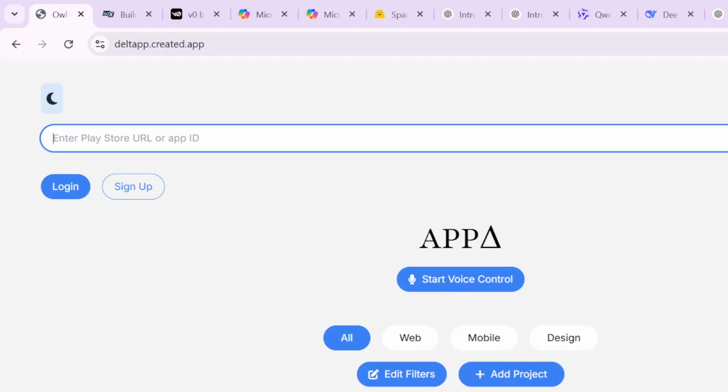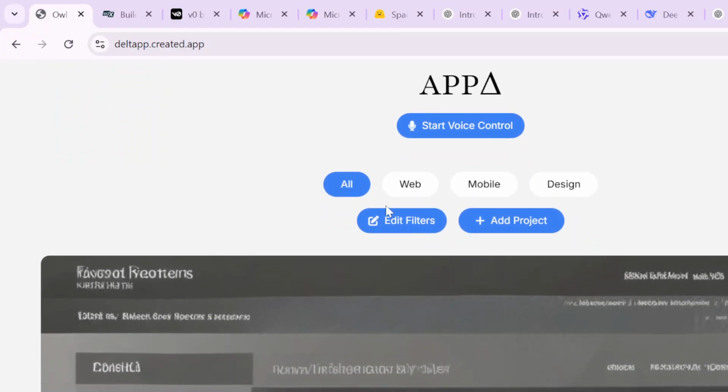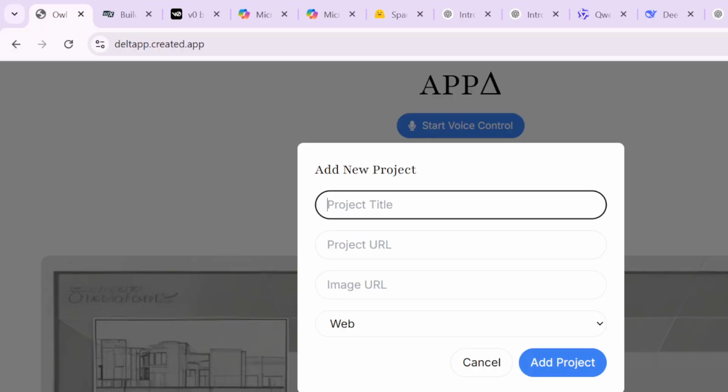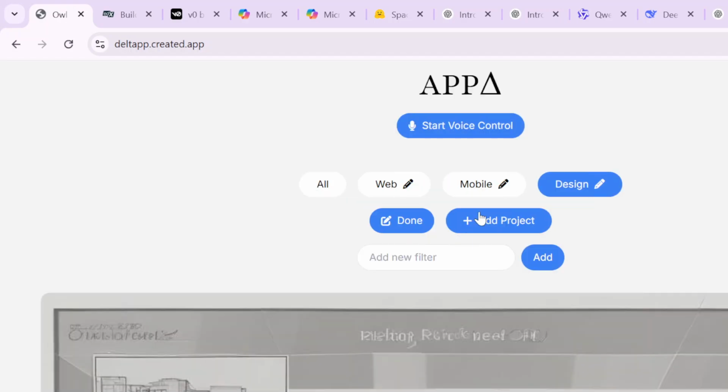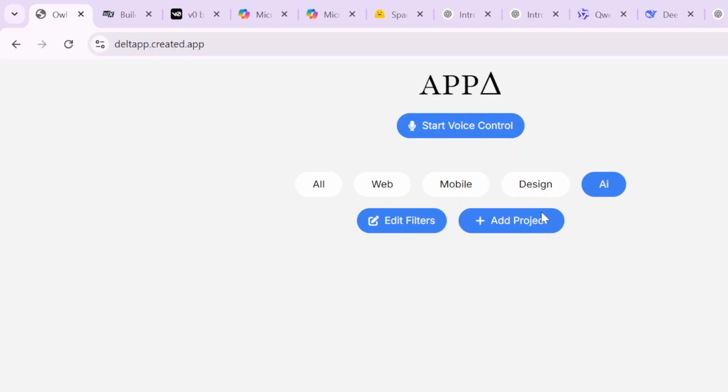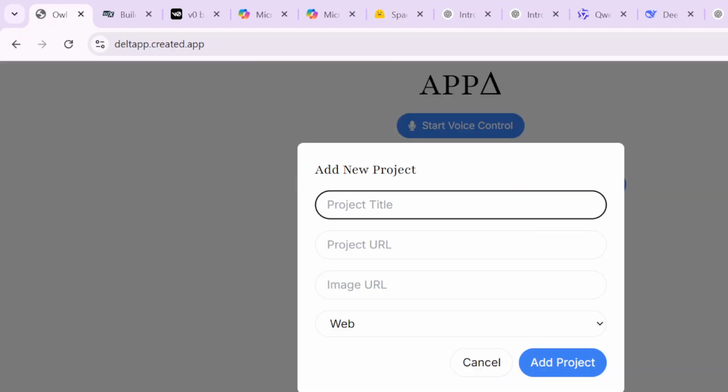So what I would do here, for example, I have different categories here. Add a project here. Not the project, but edit filters. Now I add a new filter called AI. Then I add it. You see that AI is added when I click on done. So the AI is in there. Within AI, I want to add a project.